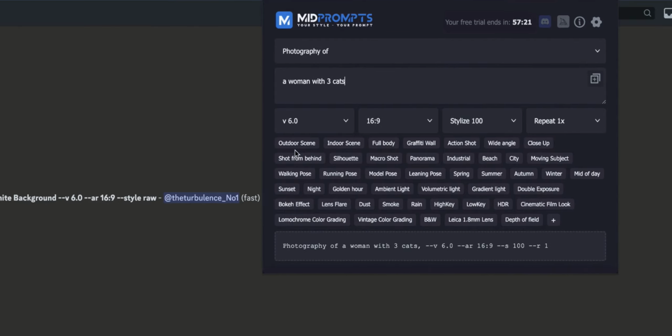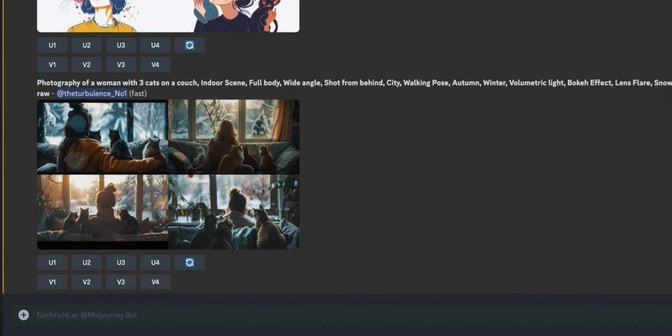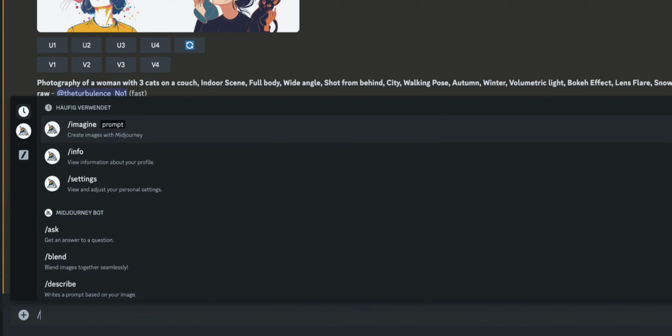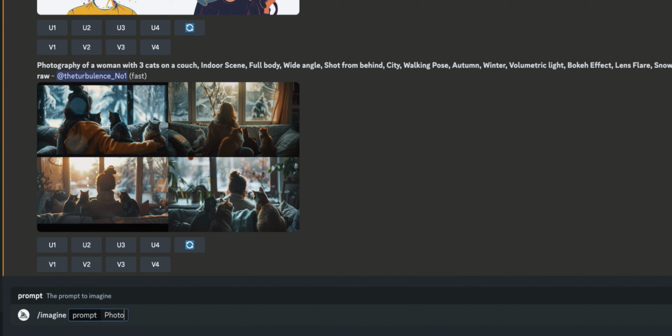And let's try to find out how long it takes to build this long prompt with MidPrompts, because normally you go to Discord, you start with Imagine, then you start writing of a woman with 3 cats. And now you can imagine how long it takes to think about all these different ingredients. Every time you want to create a new image, illustration, graphic design, logo design, whatever you are working on. And this is super, super time consuming, and also super annoying, because you have to write it all the time in this little text box here. And it is not really fun to do.